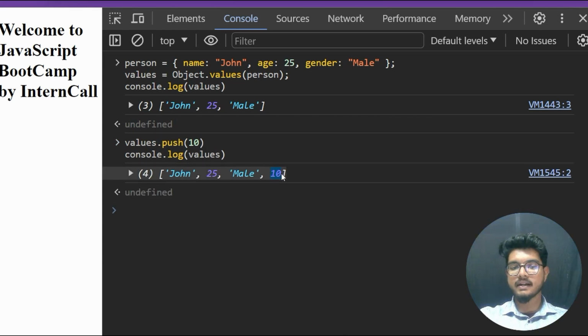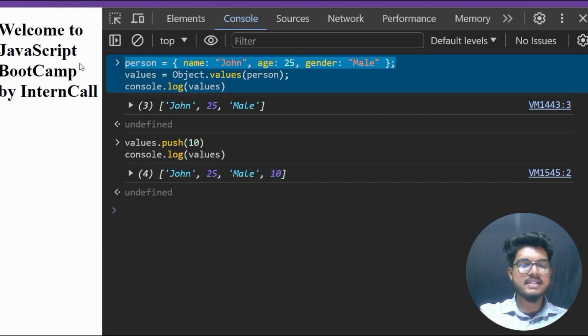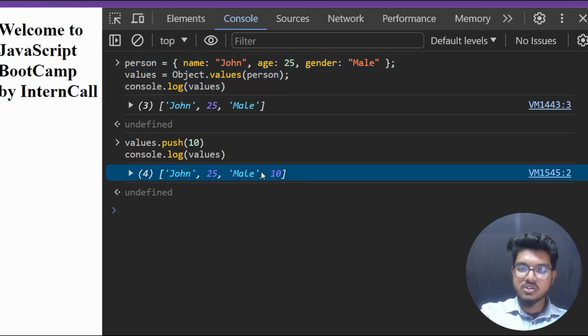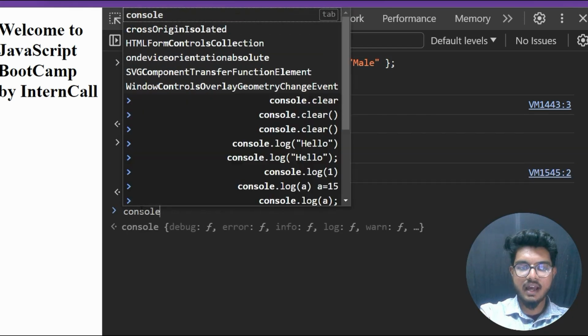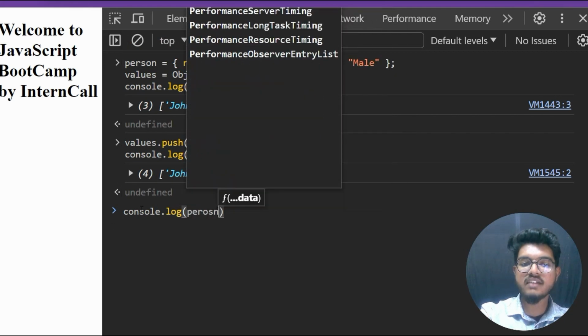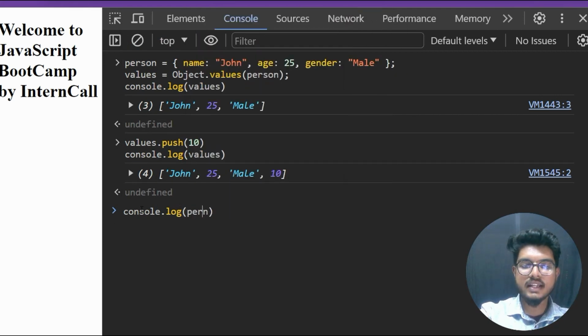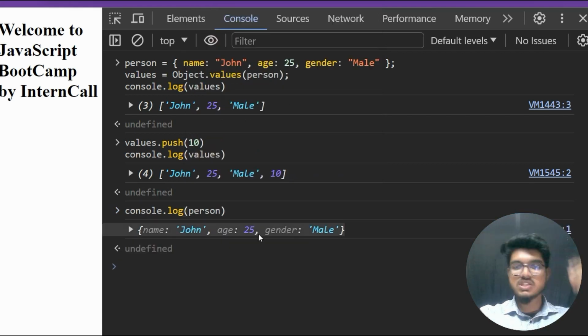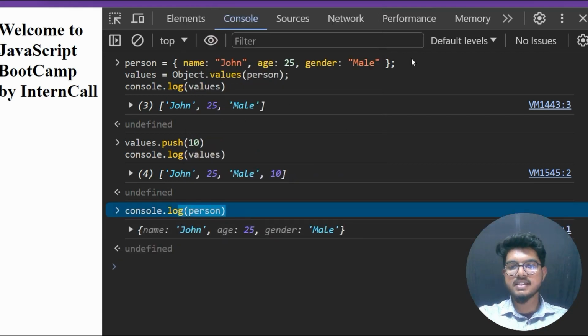Yes, it is appended. There is no key for this, but still it got appended because now the person is different, the values is different. This values has been derived from person, but we can perform operations on values. It does not have any effect on person because we have derived the value from person. Done. As you can see, there is no 10 here in person because person is an object.